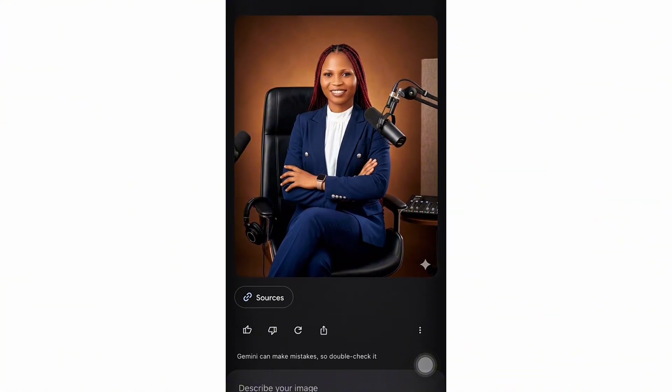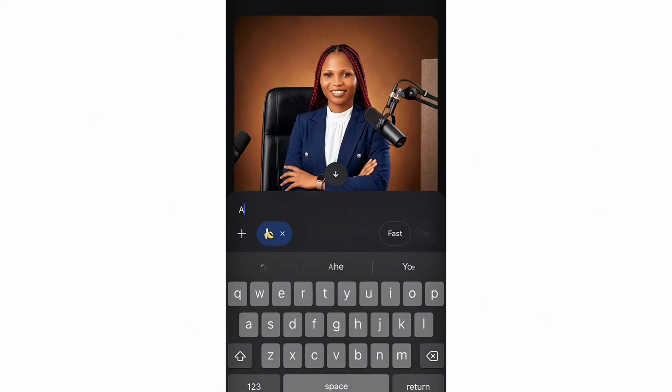So from this image I will now say add a table in front. Now notice very well, if you generate an image that you don't like, reject it, and they will give you another one, okay, of the image.